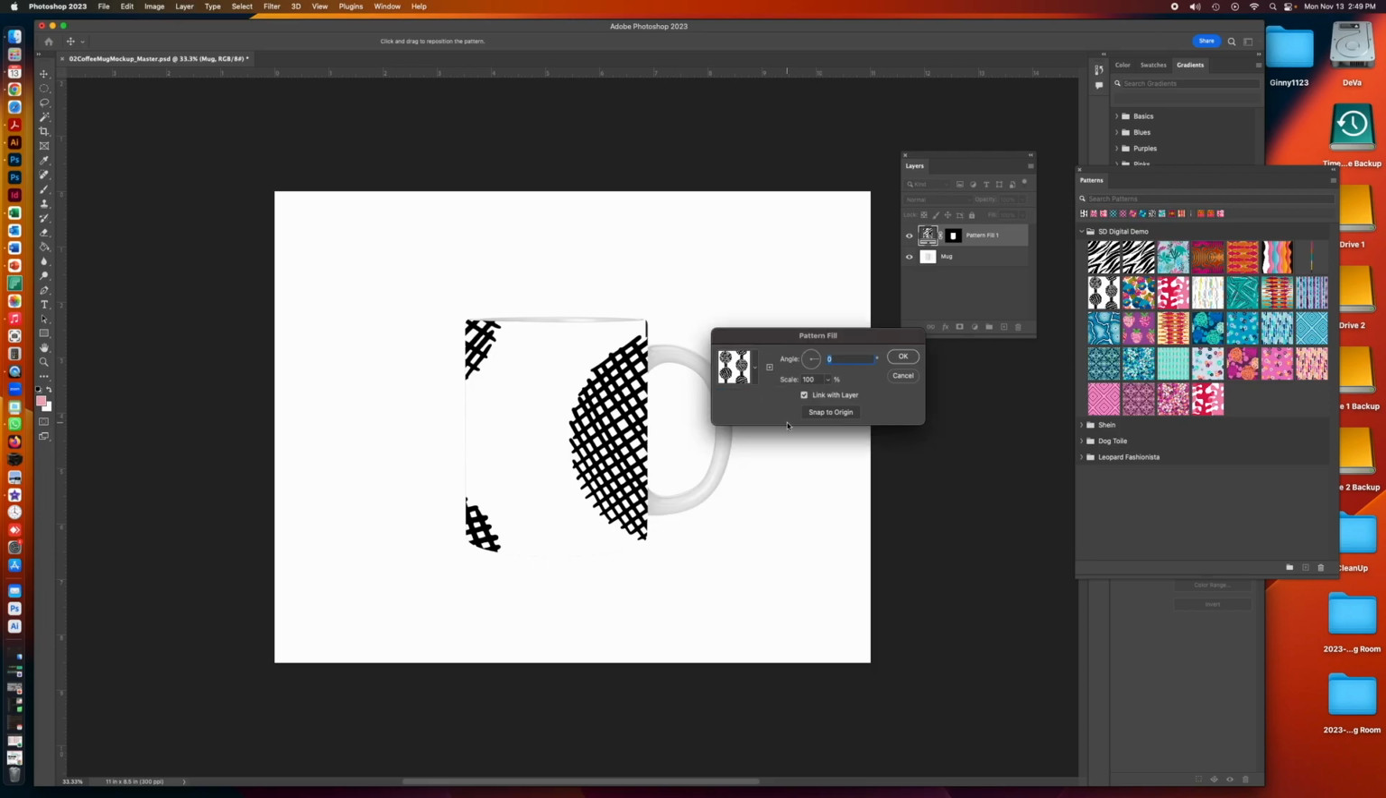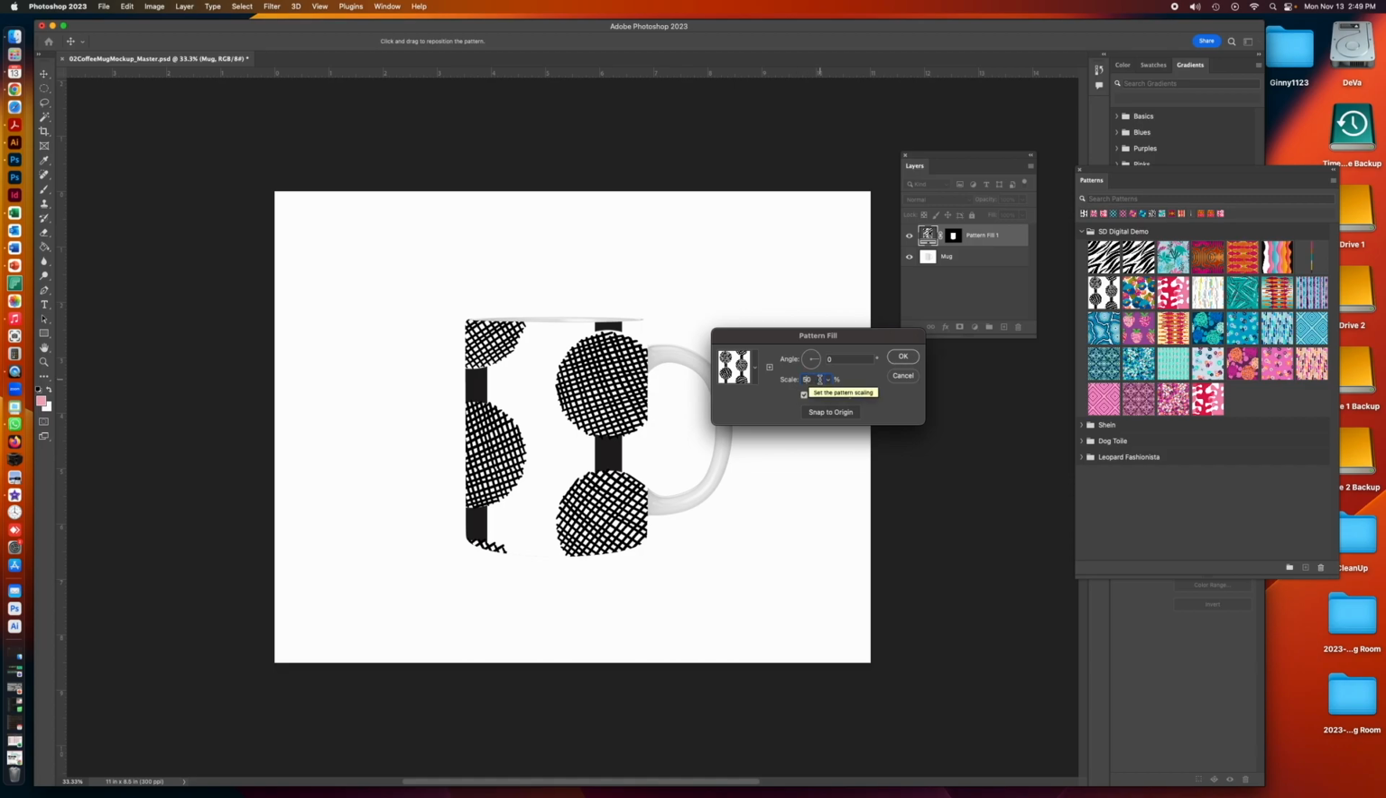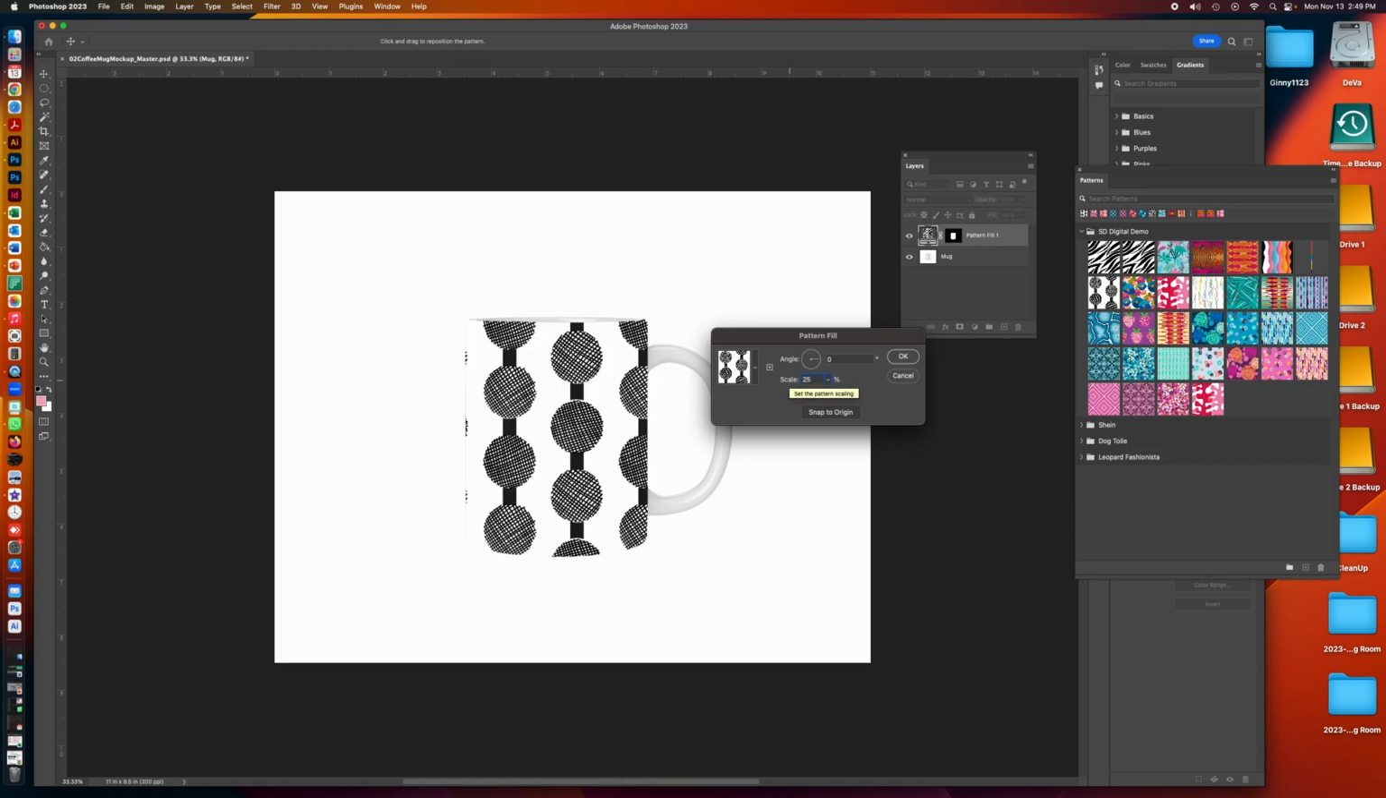And it's way too big a scale for this. So I'm going to see what it looks like at 50%. I'm going to see what it looks like at 25%. That looks pretty good to me. So I'm going to say okay.